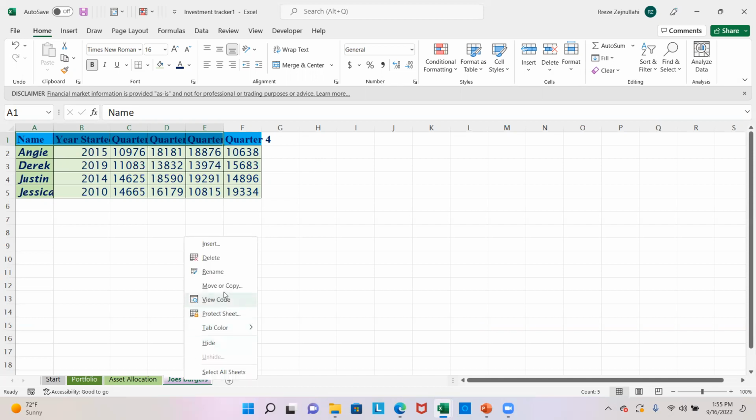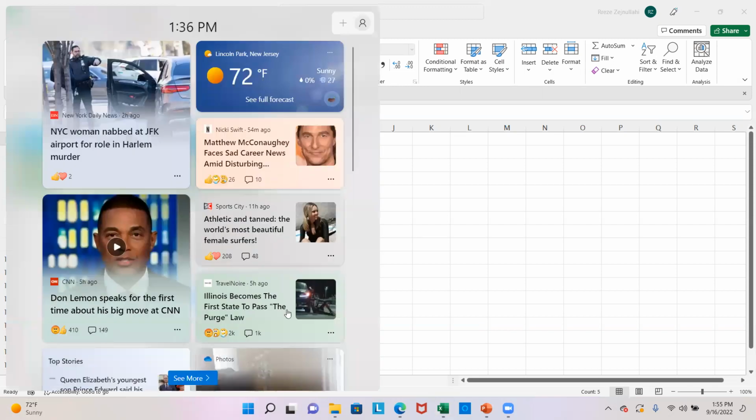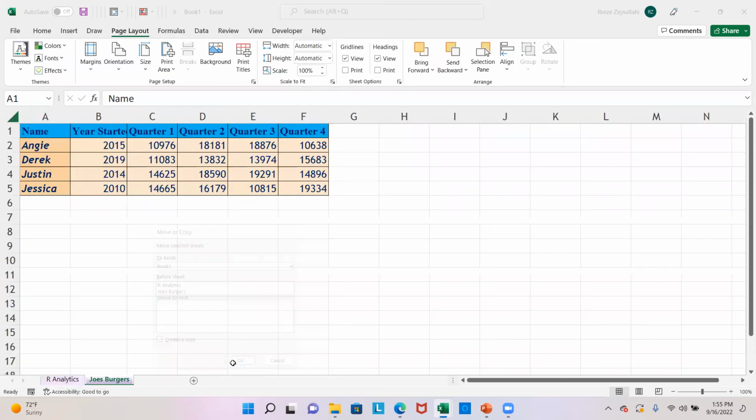If I want to move this back, I would go to move or copy, go back to Book 1. I would say move to the end. Now, when this goes back, it's going to create a copy of it, so it's going to change the name a little bit. So for example, I'm not going to create a copy. I'm going to move it directly from here to there. So I would click OK, and it automatically moves here, but it creates it as Joe's Burgers, and then in parentheses, it is 2.